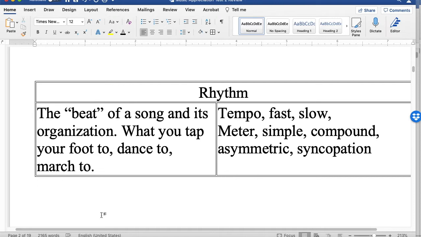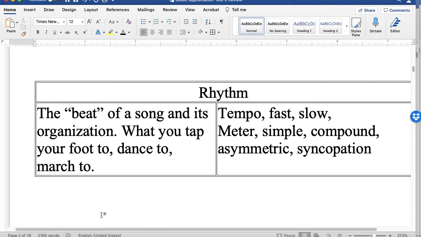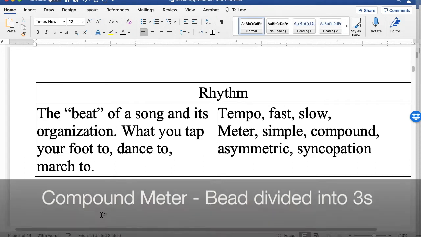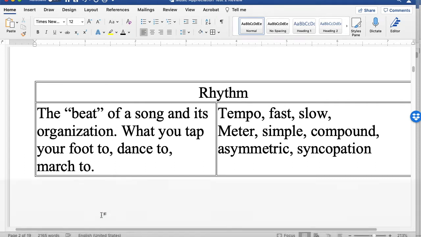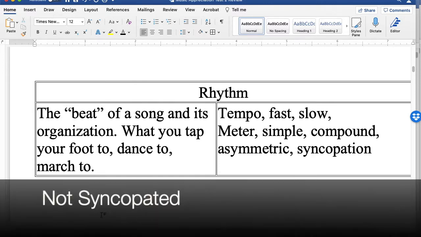Meter is the organization of the beats into groups of two, three, or four. And we talked about that already. There are two different kinds of meter. You have simple meter, one and two and three and four and. And compound meter, one, two, three, four, five, six, seven, eight, nine, 10, 11, 12. Syncopation is where you have notes occurring in places they wouldn't normally occur. No syncopation whatsoever. Everything is happening exactly when it's supposed to. In that particular case, things just happen all over the place, and that's what we call syncopation.